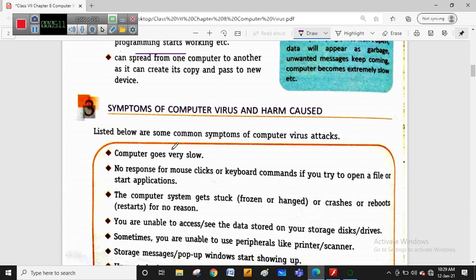Symptoms of computer virus and harm caused. Listed below are some of the common symptoms of computer virus attacks. The computer becomes slow. Once it is affected, either through mails, from the internet, or from one device to another device, the first and most common symptom is that the computer starts becoming slow.